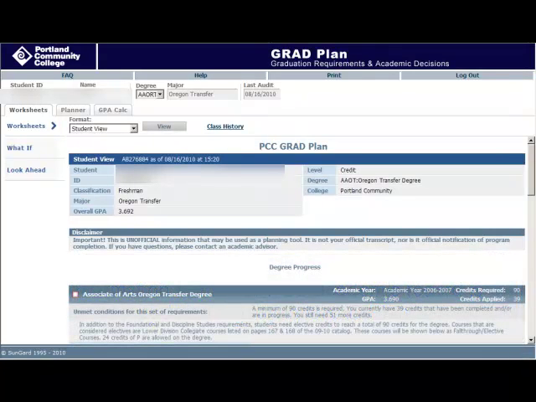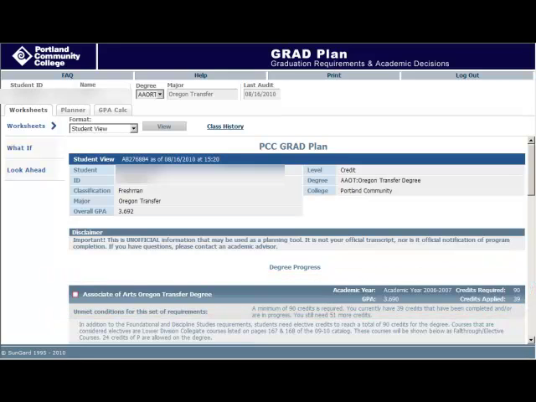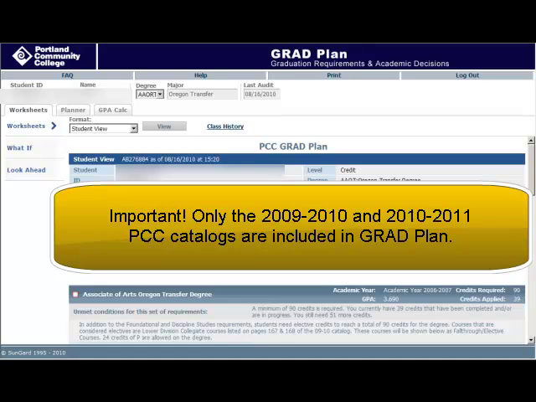The degree information in Grad Plan is separated into blocks. The dark blue block headers include basic information about your degree progress. Within the block header, take note of the academic year. The academic year you have listed refers to the PCC academic year by which you were admitted and the earliest catalog you may be able to graduate from. Only curriculum from the 2009-10 and 2010-11 PCC catalogs are included in Grad Plan.